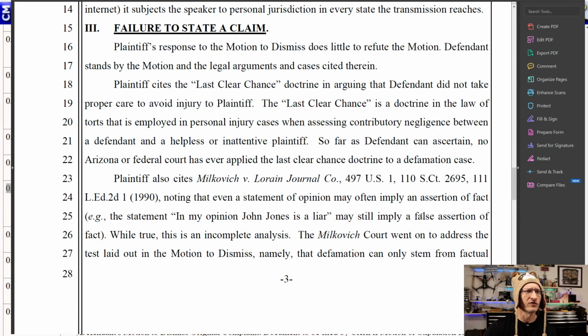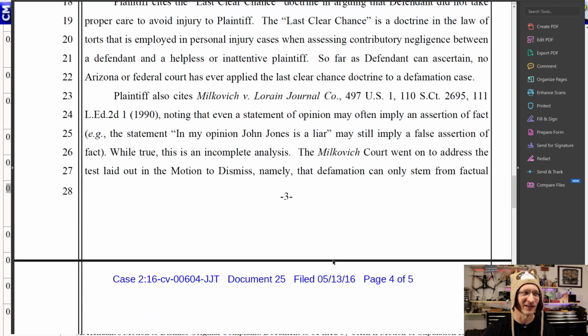Plaintiff's response to the motion to dismiss does little to refute the motion. Defendant stands by the motion and the legal arguments and cases cited therein. Plaintiff cites the last clear chance doctrine in arguing the defendant did not take proper care to avoid injury to plaintiff. The last clear chance doctrine is a doctrine in the law of torts that is employed in personal injury cases when assessing contributory negligence between a defendant and a helpless or inattentive plaintiff. So far as defendant can ascertain, no Arizona or federal court has ever applied the last clear chance doctrine to a defamation case. Wow, I was laughing.